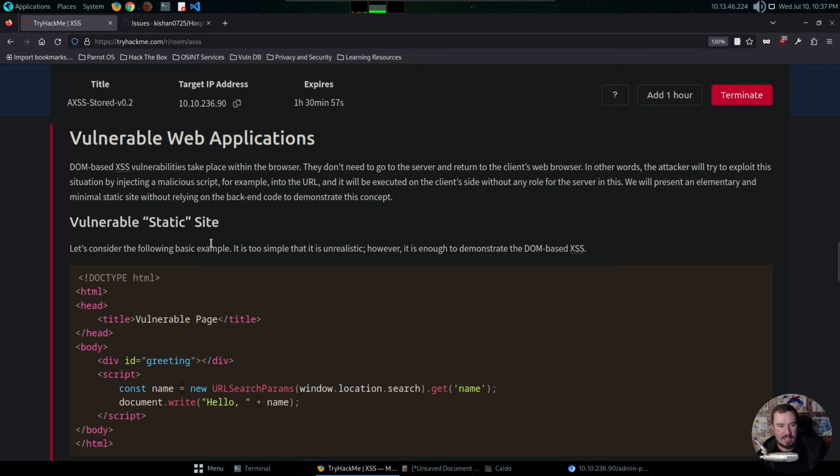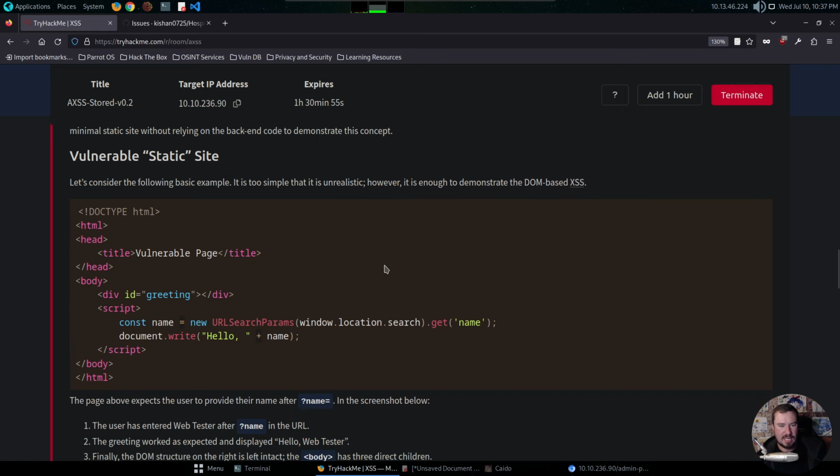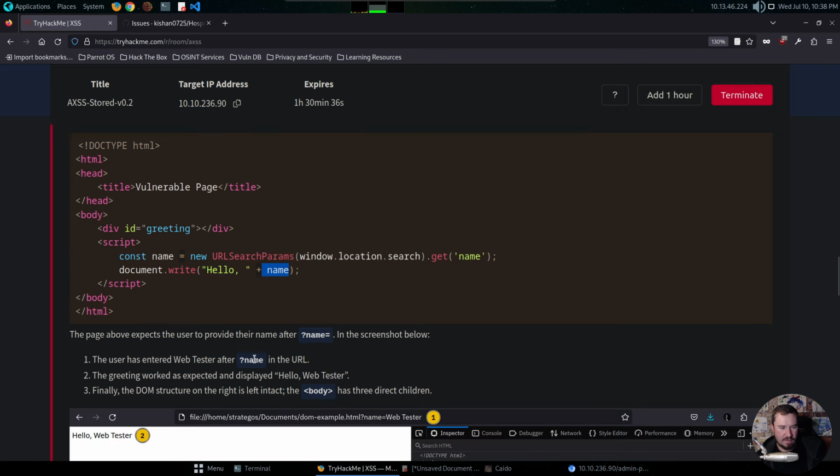A vulnerable static site. So consider the following basic example. It is so simple that it's unrealistic. However, it's enough to demonstrate the DOM-based cross-site scripting. All right, vulnerable page, div ID greeting, constant name, new URL search parameter, get name from the window location search, so it's accepting the data there, and then it's writing it out from there. That's kind of our vulnerability.